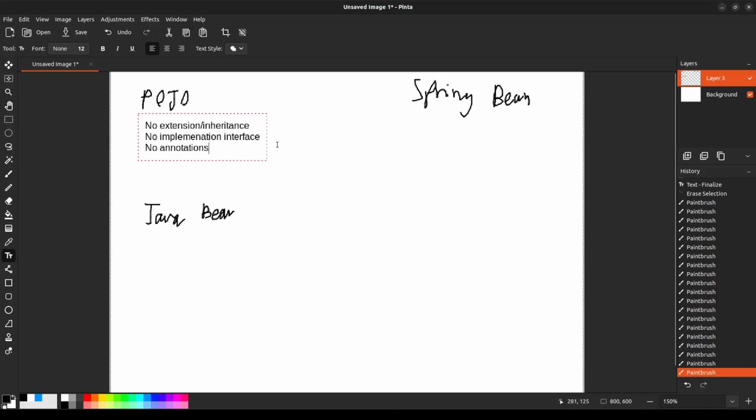So yeah, that is POJO, and Java Bean is just another extension of POJO. It's quite similar to POJO, but it has more rules. So the first rule is it has a no-arguments constructor. You have to include that. Another rule is they have to include private properties, and another one is simple public getter setter methods. And another final rule is they have to be serializable.